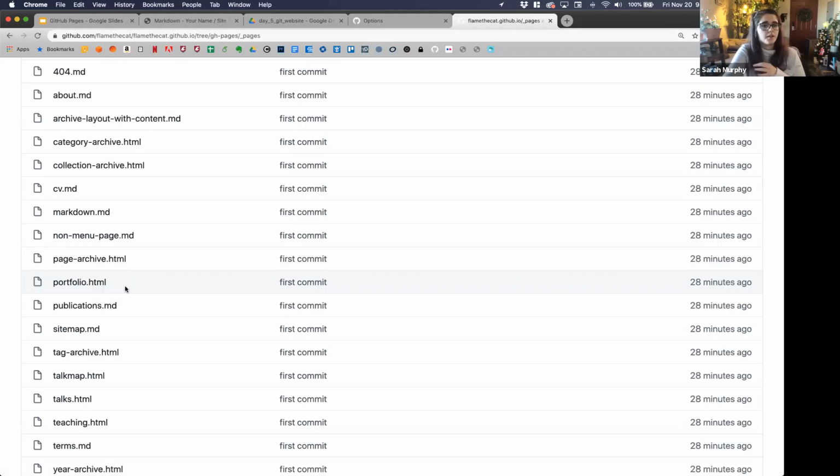So unless we're pretty confident in HTML and we want to really be modifying our website, which we're not going to do in this workshop, and I encourage you to do with caution, we're not going to edit any of the HTML pages in the pages directory. However, we will edit the markdown pages. So for example, our CV is in here. Any of those pages that didn't have a bunch of links on them are in here as markdown pages.